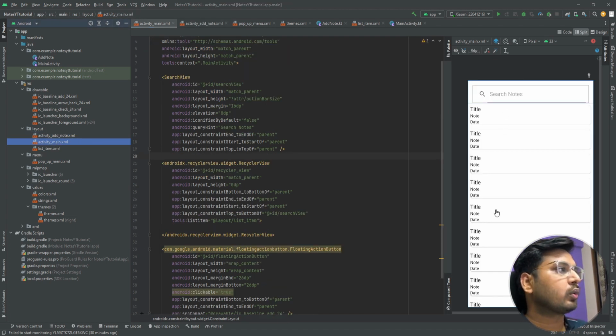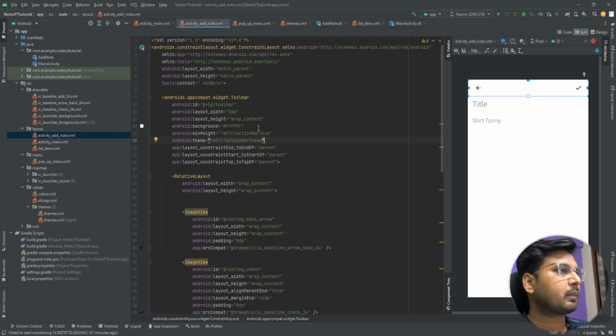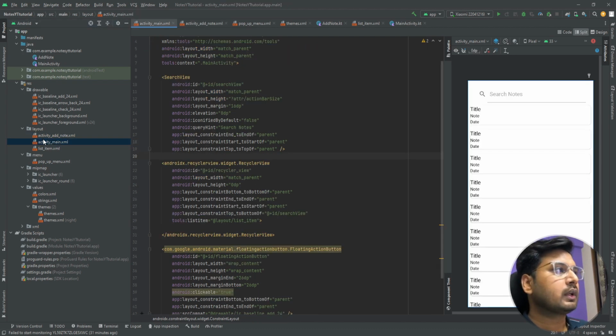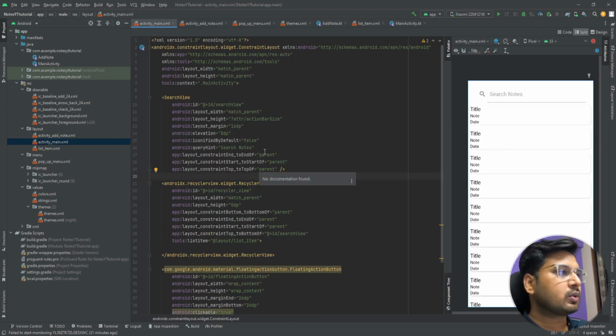Where all your nodes will be there, right? So whenever the user taps on this button, add new node, you'll be directed to this particular activity. Here you'll set the title and the description of the node, and if he taps here, then that node will be saved and he'll be directed to this particular activity, right? So this is our front end part.